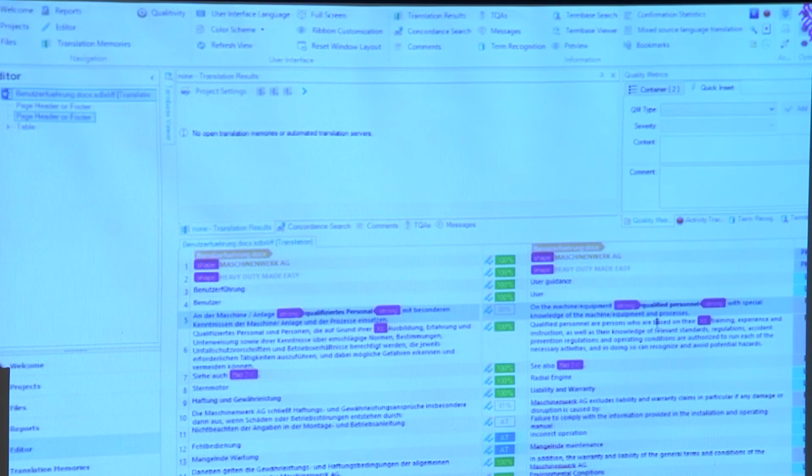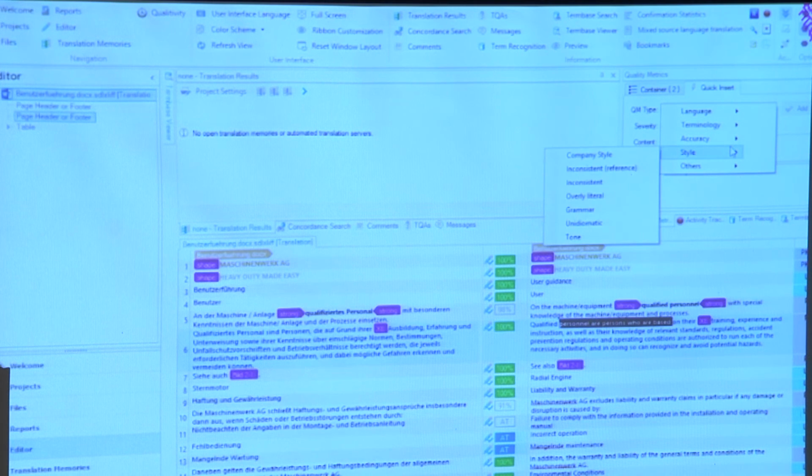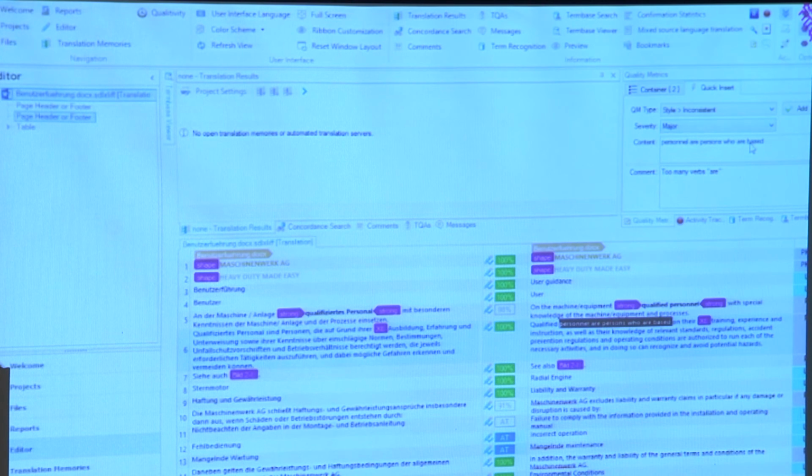So we're going down here again, the bottom one, this one here. This is too many verbs. And so this one we said was style, I guess it was, we used. Or did we use something internal? We used style, I think. Style, inconsistent, major, and we add that. So you get the idea, you go through and you add them.